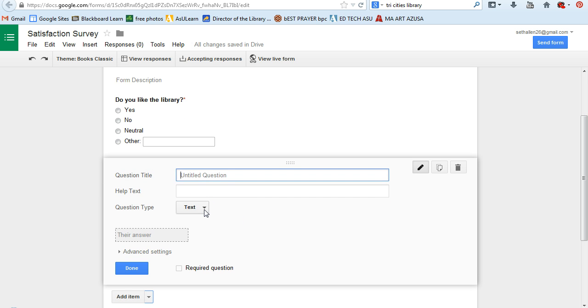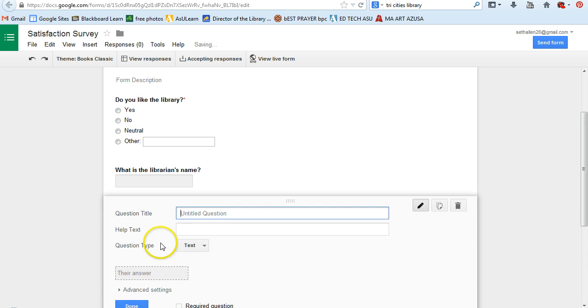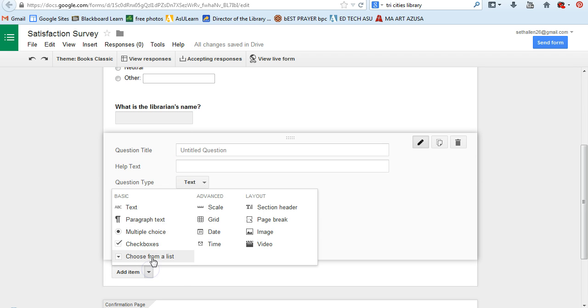You can do a text question, so you can have a short answer question here. What is the librarian's name? Alright, press done. Okay, you can also add other types of questions. So you could do a multiple choice question if you wanted to quiz students. You can also do a grid and a scale. I'm going to show you how to use each one of these.